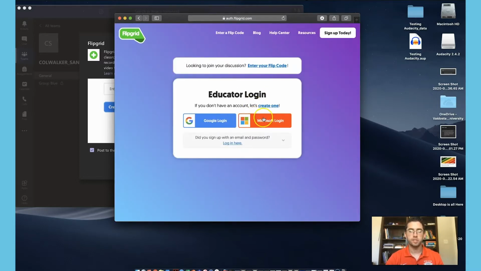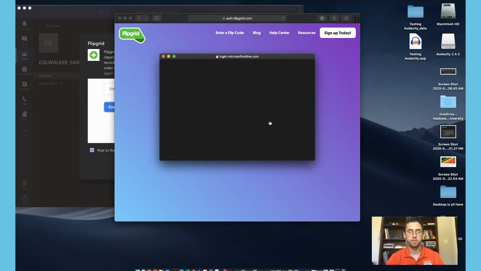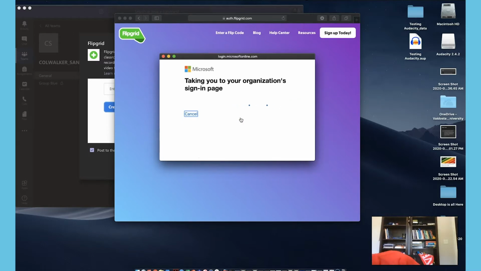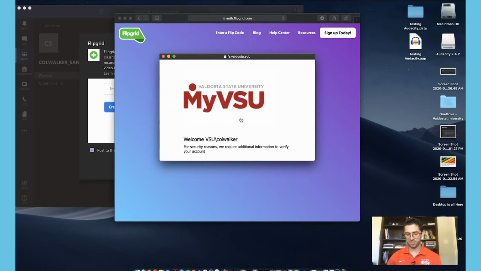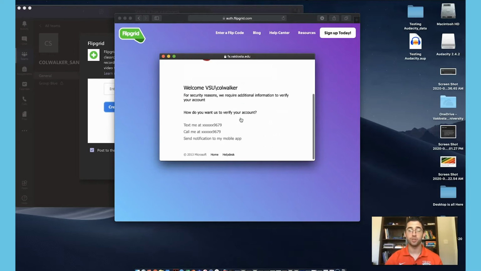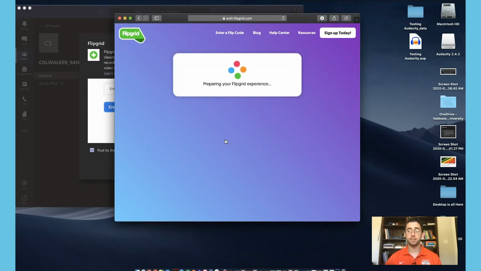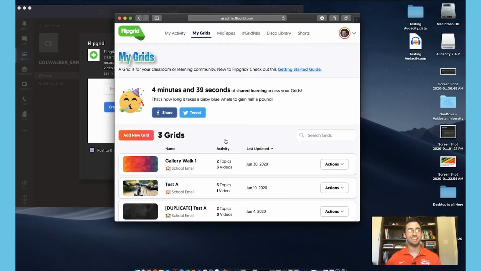So what occurs is you will use your Microsoft login, and then you will type in your credentials. And for security purposes, just like everybody else, I have to go through the 2FA verification. And a little tip, if you have not downloaded the Microsoft Authenticator app on your phone, that makes it a lot easier to do this.